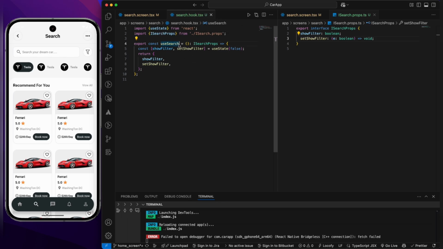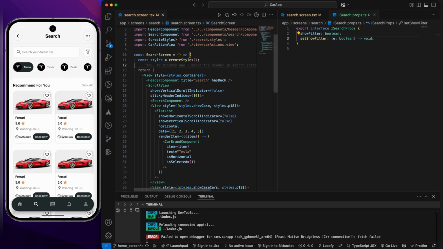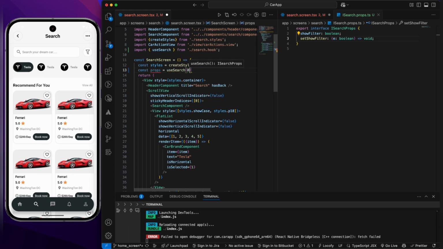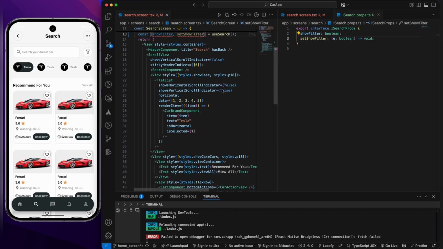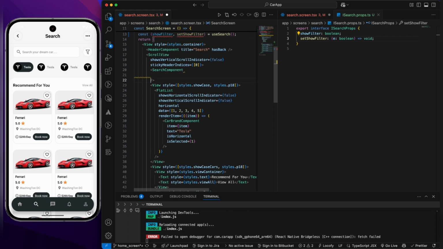We do not have to write the suffix hook in this case. Just write use search. And over here, let's call it const props use search, like this. And you can just destructure anything you want. Let's show filter, set show filter. That's it.